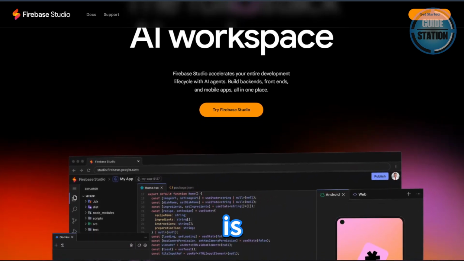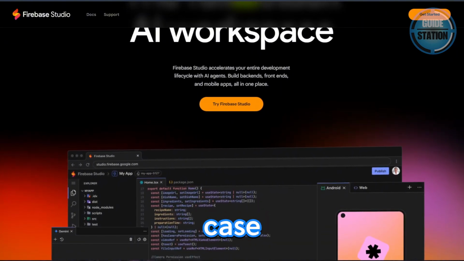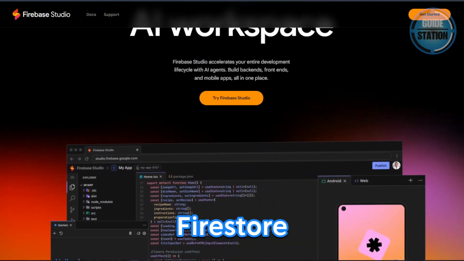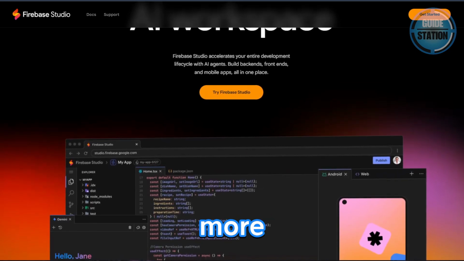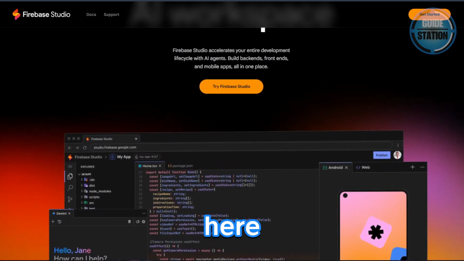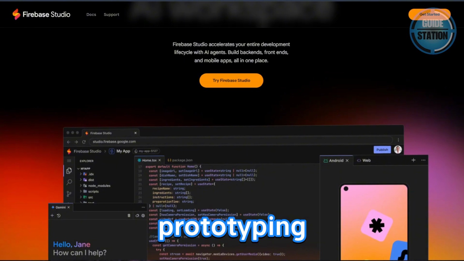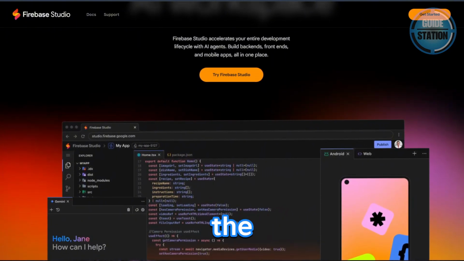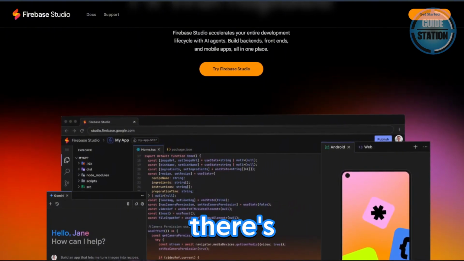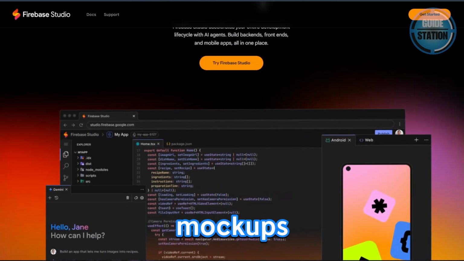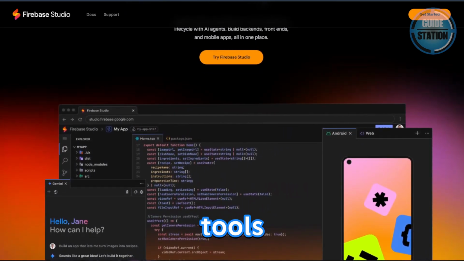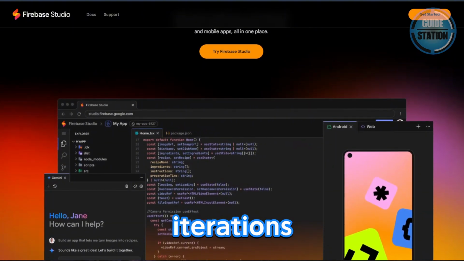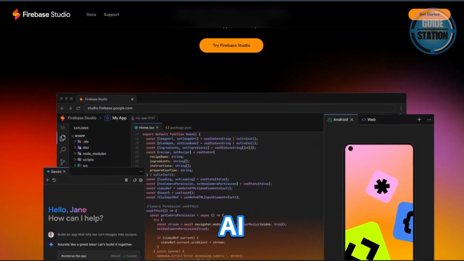So first is deep Firebase integration. So in this case, authentication, Firestore, functions, hosting, and more, all wired in seamlessly in here. Also, they have natural language prototyping, so you can describe features and the AI builds them for you. And there's an end-to-end workflow. Now from mockups to production, no need to switch tools here. And also there's rapid iteration here, so debug and redeploy with AI-guided insights here.